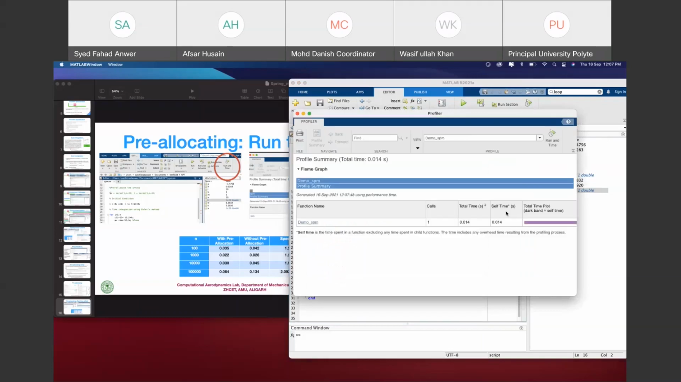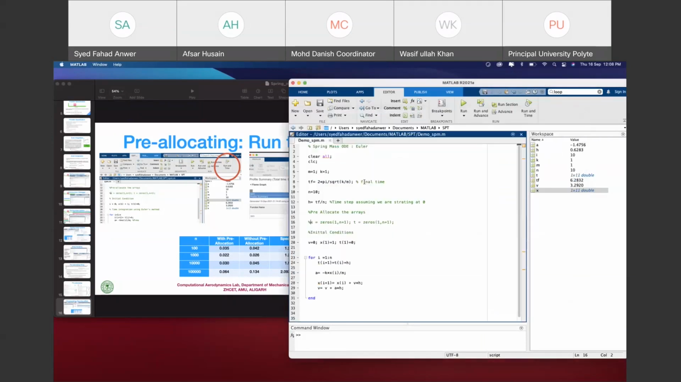So you can see that initially, for 10 iterations, it was 0.24, and now it has come down to 0.014. So it's quite a gain of 0.01 seconds. Now, the idea will not be clear if I don't increase this to more. So let us do it for 100, and then we will create a runtime.